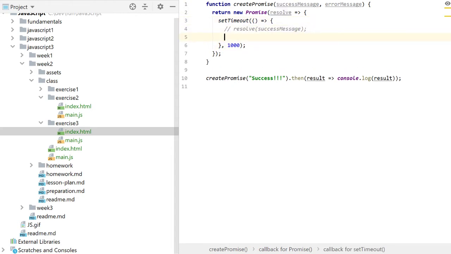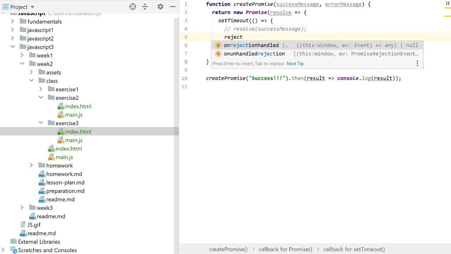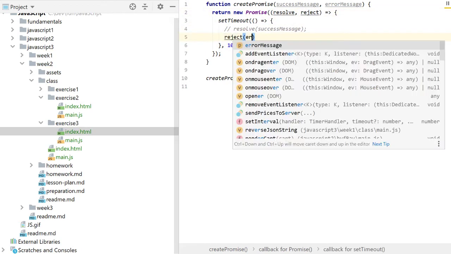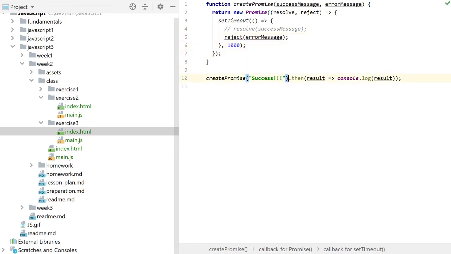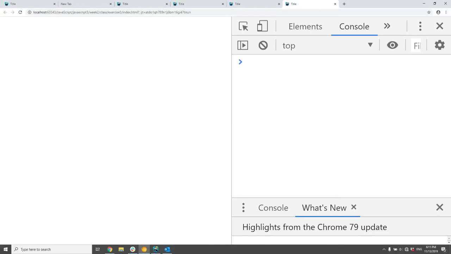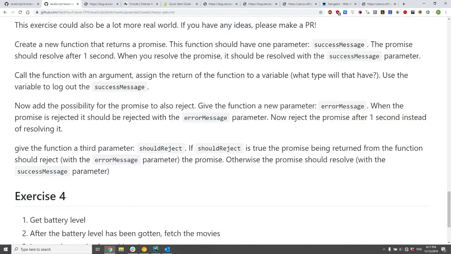So let's just comment this out and then test that reject works, which we need to take in up here. So reject with the error message. That means that we should now have the option for catching this thing. So now it just fails all the time.